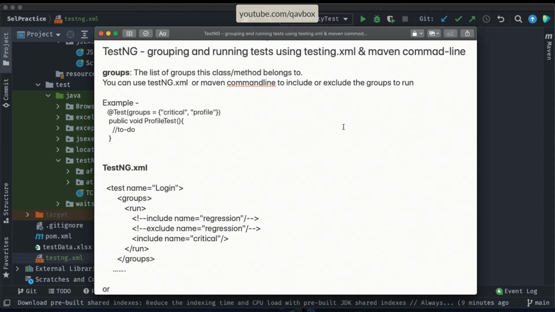Now, what exactly does groups mean in a TestNG test? It's a list of groups that this method or class belongs to. If you have 100 to 200 test cases and you want to filter them and run specific test cases out of your 200, then there is no other option.